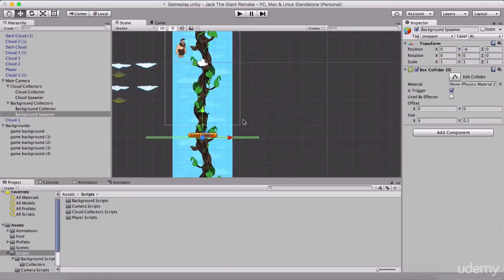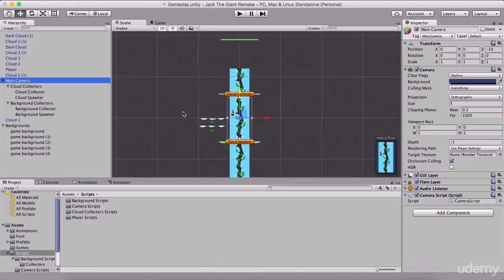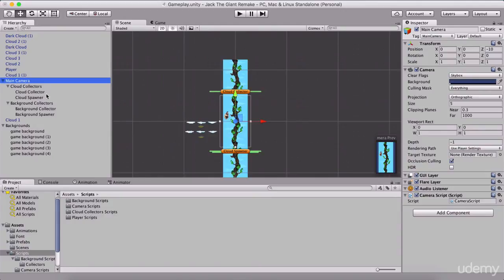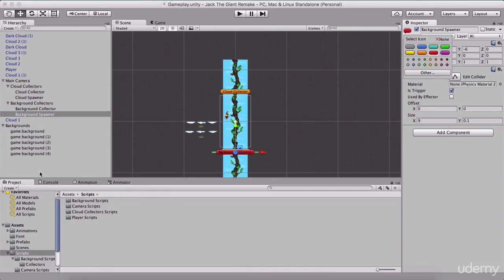Or better yet, let me just put it a little bit here. So we can set it at the moment at -6, and we can see later on if we have a problem, then we can simply reposition it. And I'm also going to tag them with this red tag, on our background spawner and background collector.